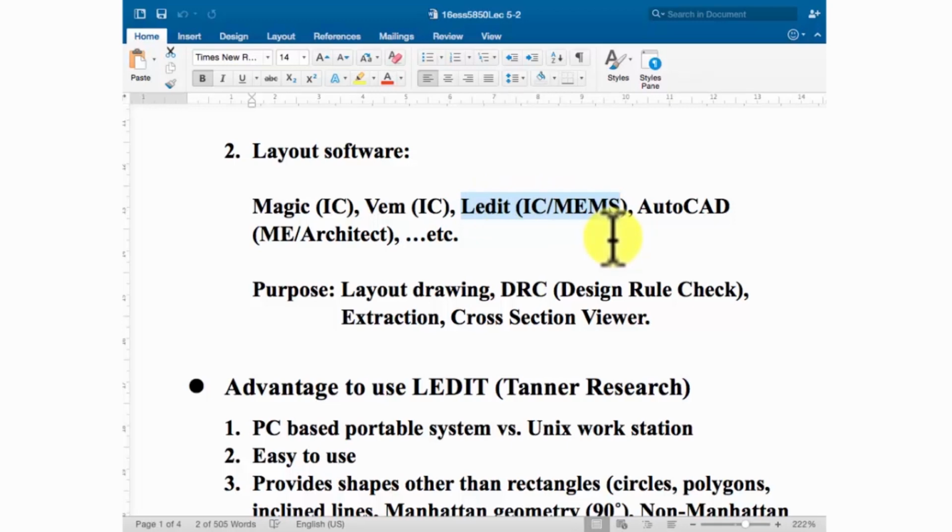So this is, I think, so far the only IC design software you can get for the PC for the simulation. That's why we will teach you how to use this software to do the layout. Okay, and Aerodit can be used for both IC and MEMS.